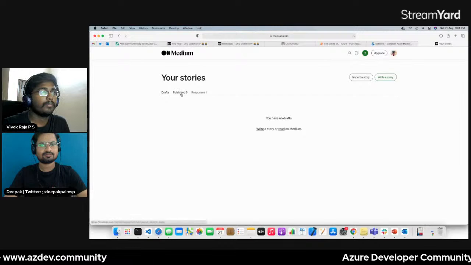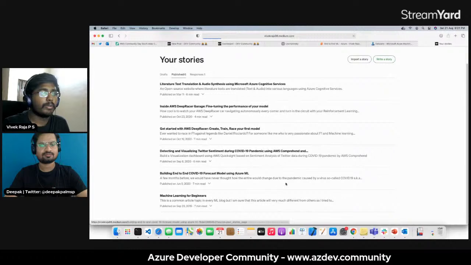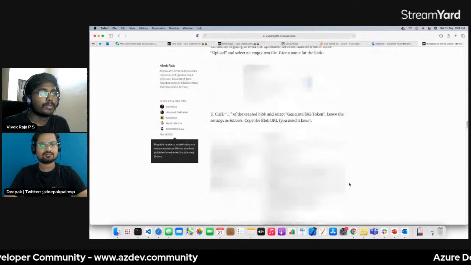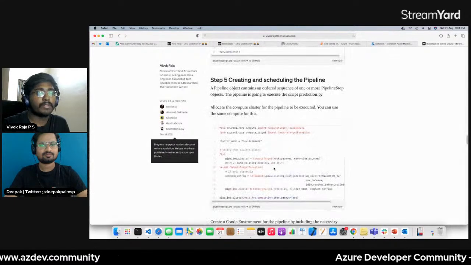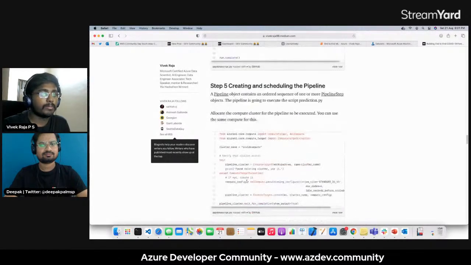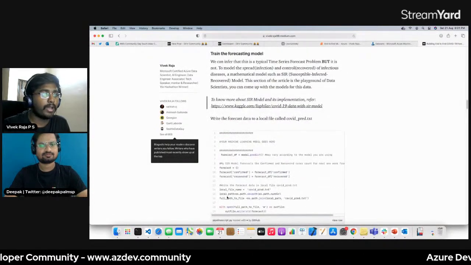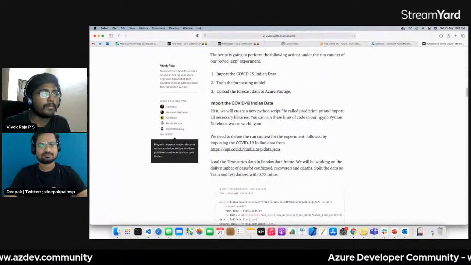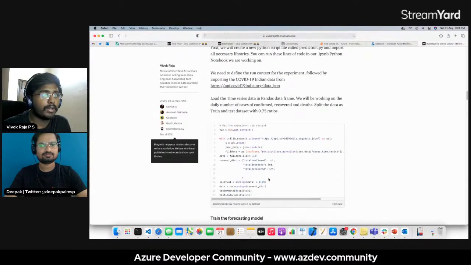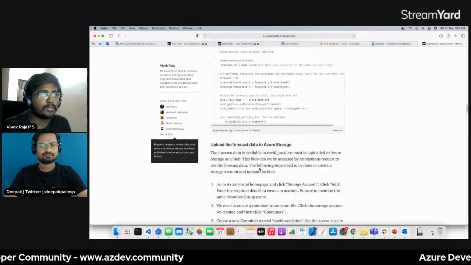My blog was on how to deploy an end-to-end COVID-19 forecast model using Azure ML. It was done last year. In that, I used pipelines, and I scheduled the pipelines to be executed every single day. So that's how I did it. You just have to create a pipeline, and that pipeline will take care of the rest of the stuff. So this is a pipeline script file that you need to have there, and I can use that.